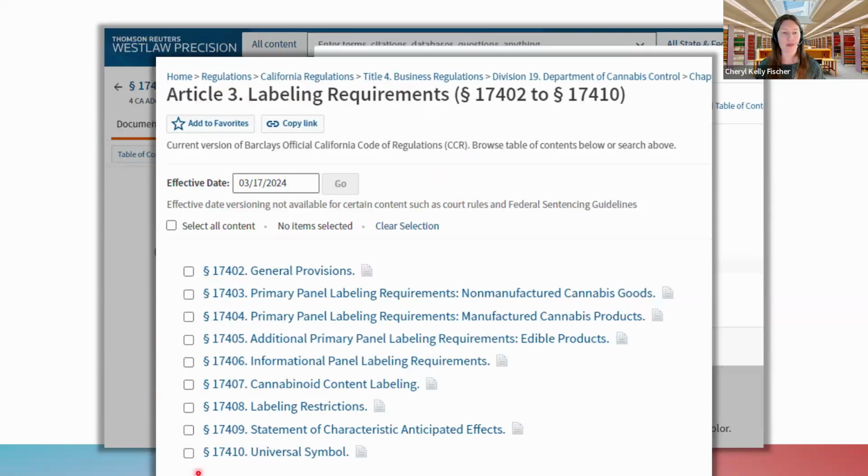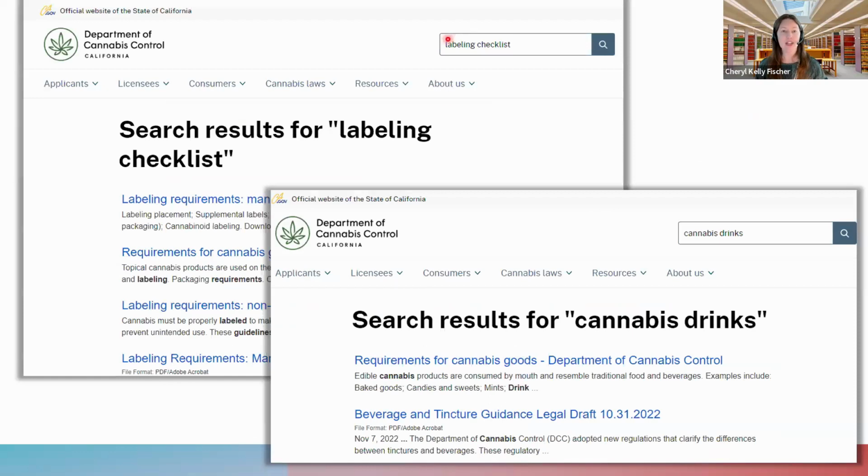It's got all of these regulations, and I think this is our answer. So this whole range of 17402 to 17410. It's primary law for sure. That's what we want. But is it easy to use? Probably not so much. So let's see if the agency website has a checklist. And using that search bar, I tried labeling checklist, and voila, I've got some options. And one of these turns out to, yes, be a labeling checklist.